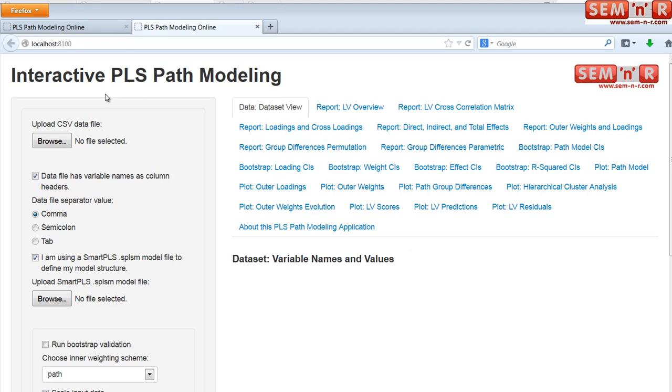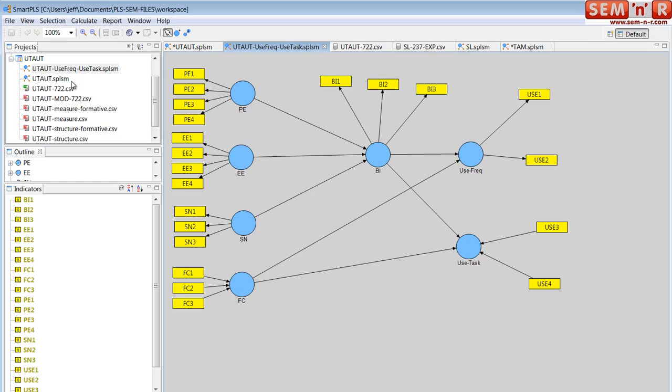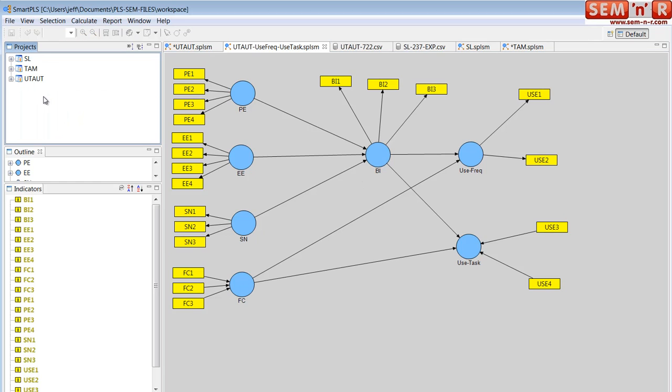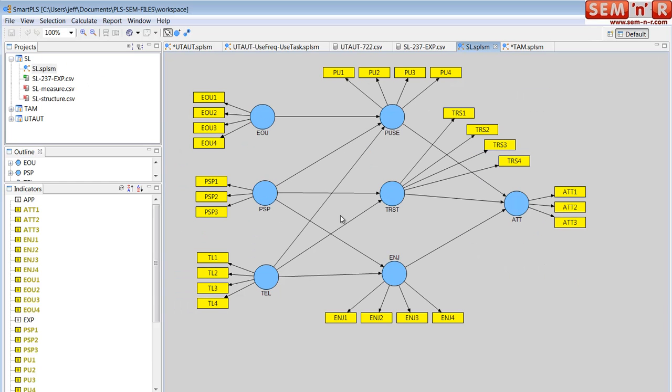So we're looking at this new interactive PLS path modeling application. It runs in a web page, developed in R using the Shiny package. One means of input is using a SmartPLS model. So let's go to another example here, data I collected in Second Life. It was research on purchasing behavior in Second Life. The model looks like this.